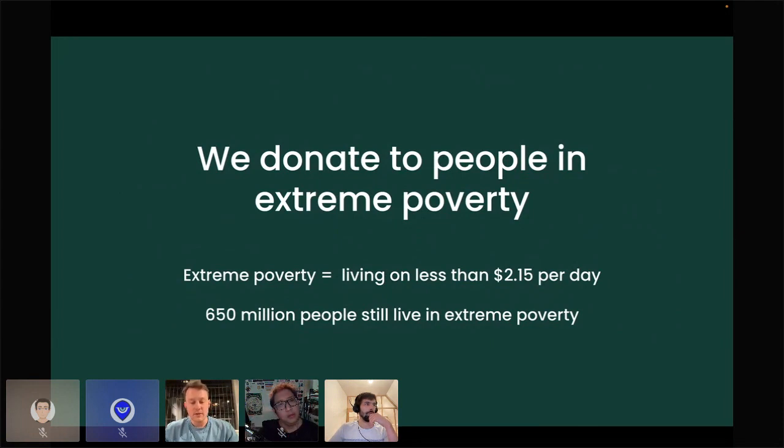Extreme poverty is this technical term. It's defined as having to live on less than $2.15 per day. So it's the worst kind of poverty in the world. And right now, about 650 million people still live in extreme poverty.